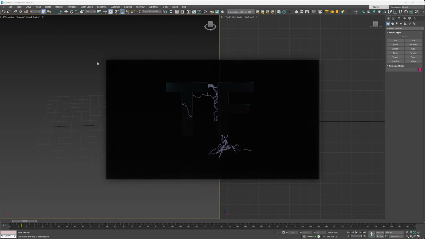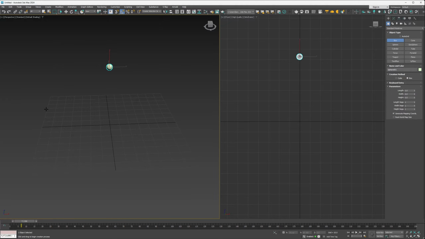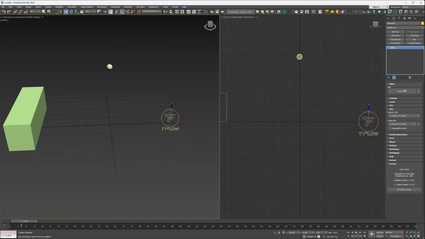Okay, so the first thing we can do, I'll go ahead and create a sphere. And this will be the object that emits the electricity. And then we can create a box, and this will be the object that our electricity strikes at. All right, now let's go ahead and create TyFlow object, and then open editor.